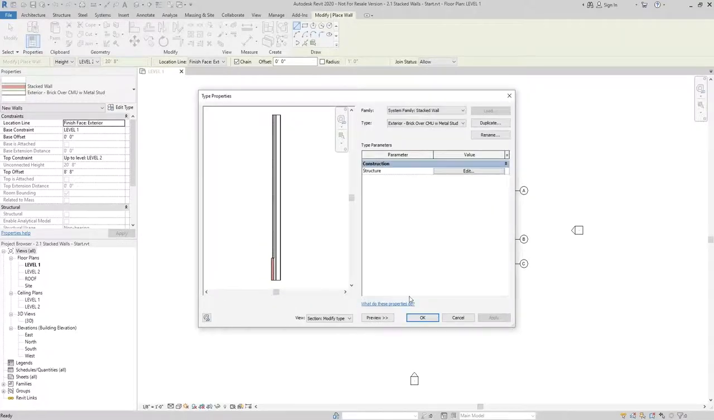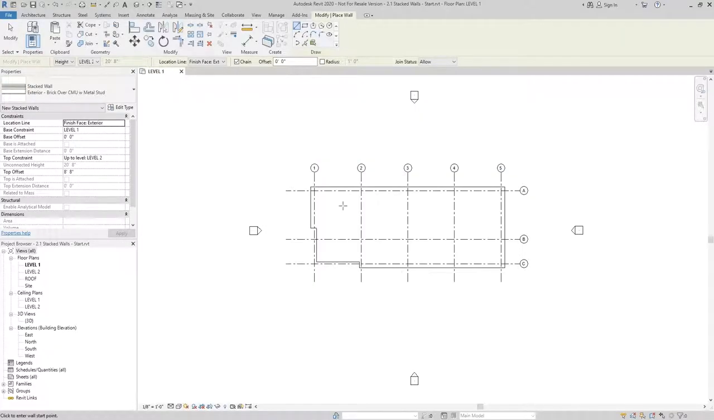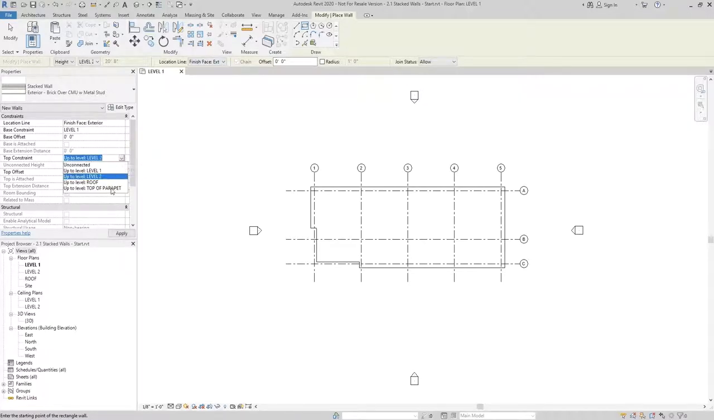I'm going to hit OK until I get out of the dialog box, and then we're going to draw our wall. For this project, I'm going to use the rectangle draw method. I want to make sure my location line is set to finish face exterior, and I'm going to set my top constraint to top of parapet. And I'll make sure my offset is not set to anything, but set to 0 here.